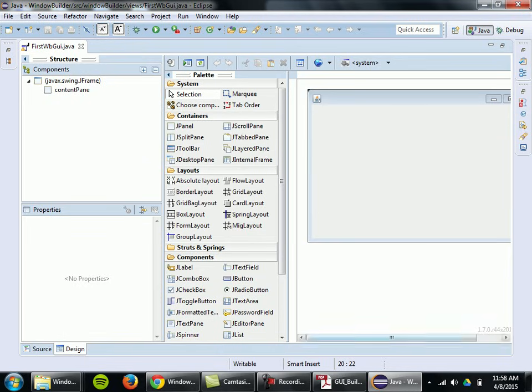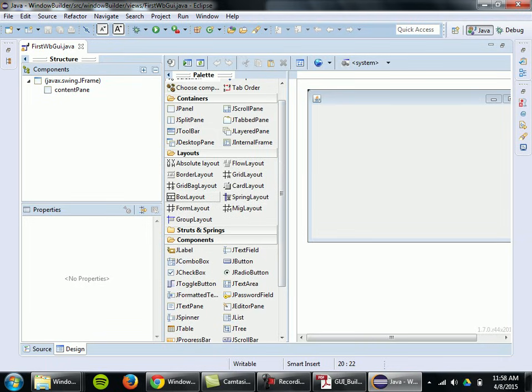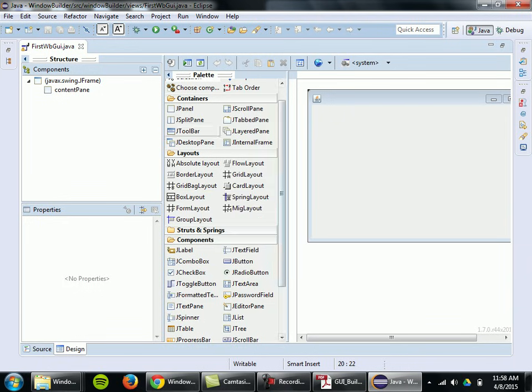Now I can see what my window looks like, and I can see all these different types of components I can put out there. Here are all my components down here. You can see JLabel, buttons. I can see all the different layouts I have to choose from: forms, group layout, grid layout, grid bag layout. There's a bunch of different options.